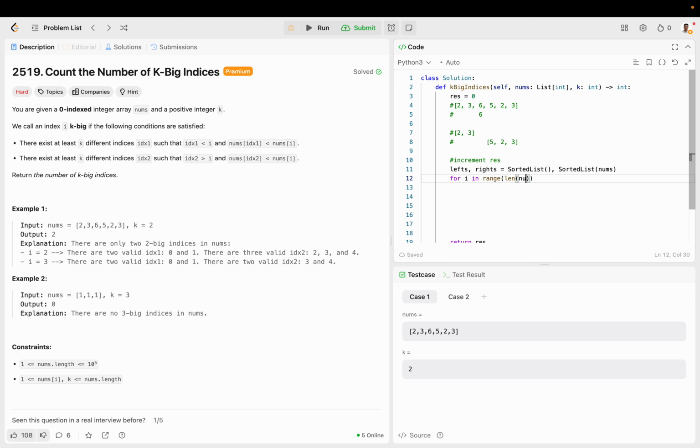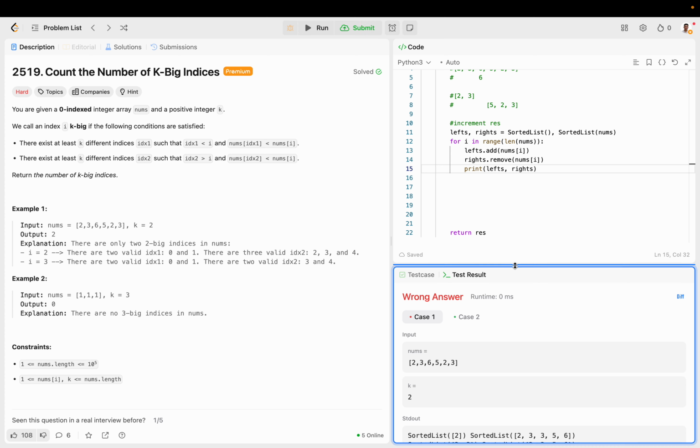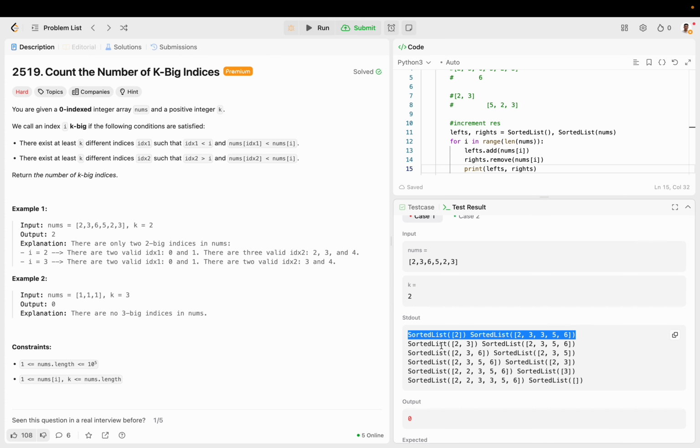So let's go from left to right in nums. And again, we're going to add nums of i to the left, and then also we're going to remove nums of i from the right. Let's print both so you can see. So that's what it looks like.